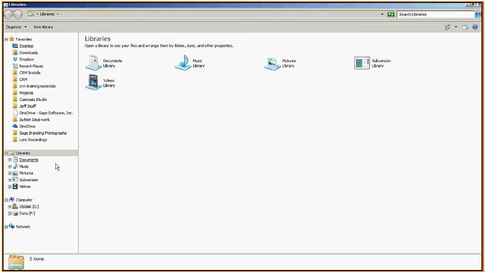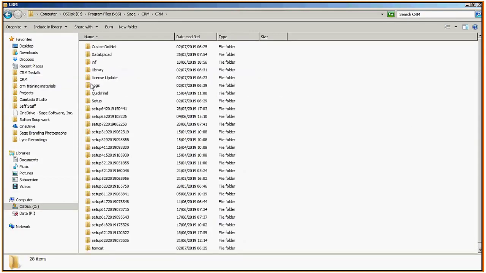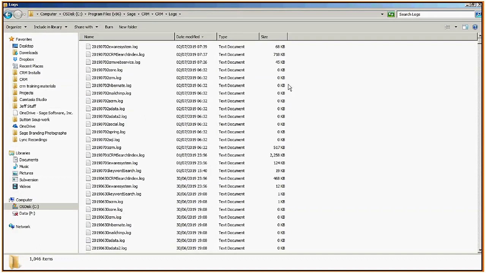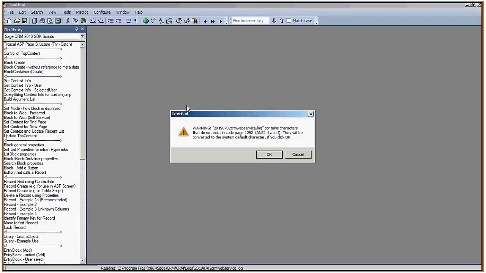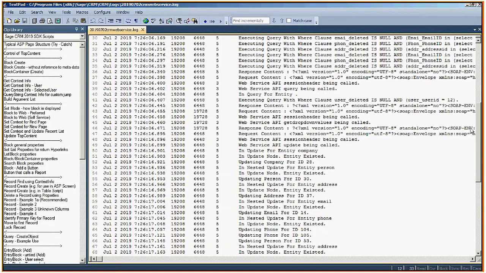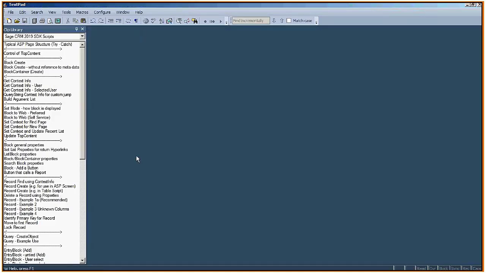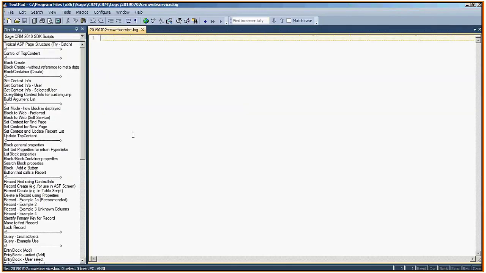If I go into where I've got my install of CRM, my instance of CRM, it'll get created inside the standard log folder. So you can see that I've got web services logs for today already. If I open that up in here, you can see that I've got lots of interaction taking place. Now I'm going to clear out my log. I'm just going to unload it as well, so I can reload it in a moment. So that's proving to you I've got nothing in my web service log.